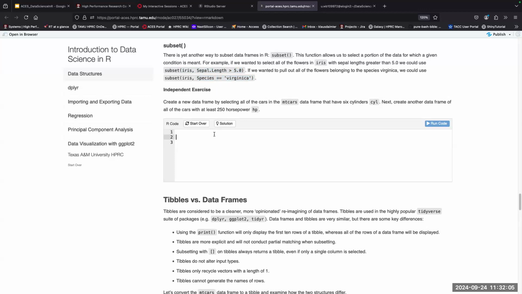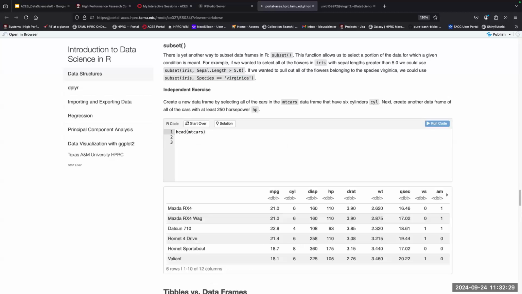All right, so now what we want to do in this exercise is create a new data frame by selecting all of the cars in the mtcars data frame that have 6 cylinders. Next, create another data frame of all the cars with at least 250 horsepower. All right, so I'm going to start by just doing a quick head command on this to take another look.